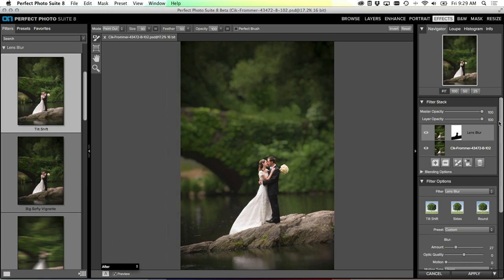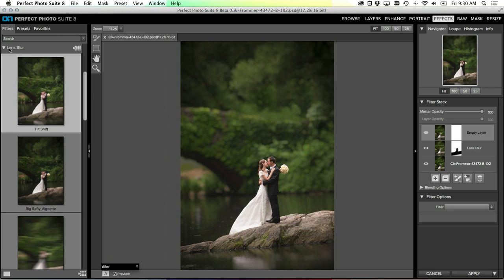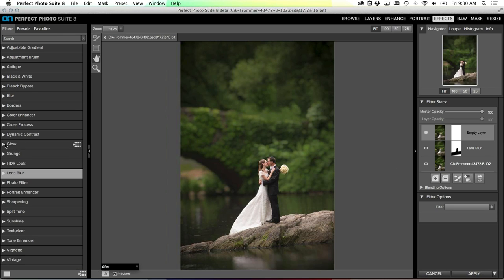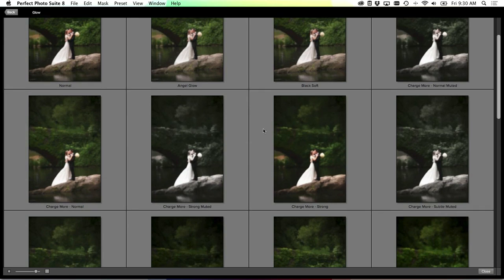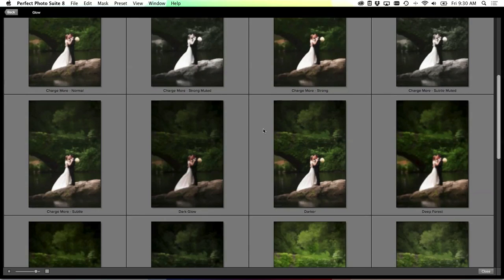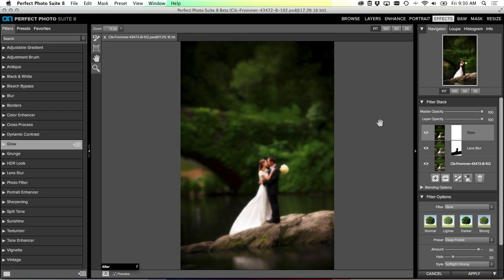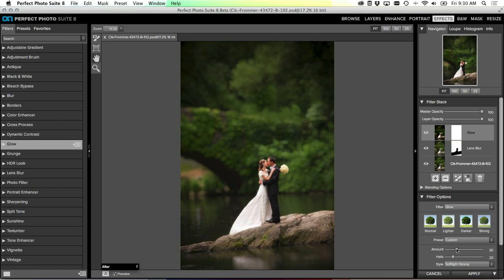While I'm here, I think I'm going to add one more filter. So I click on the plus button, and I'm going to add a glow to this. I like to add glows a lot of times to wedding shots. So we'll go to the glow category. Let's use the Quick View browser to go find one we like. And the one I'm going to use is called Deep Forest because we're kind of in the forest. So this adds kind of this dark, rich glow to the image. And I can control how strong it is just by using the amount slider right down here in the glow pane. And I'm only going to use that about 30%, just enough to add just a little bit of warmth and a little bit of glow.